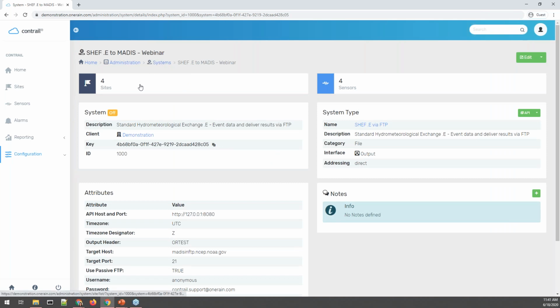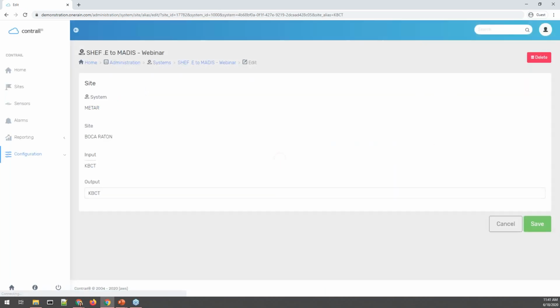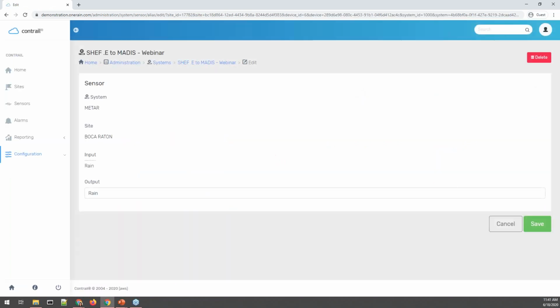So each time you add something new, you will have to go into the sites, add in the new site ID. So we've got the output site ID. So we'll call it KBCT1 just for something to put in there. And then you'll go back and identify that sensor type as well. It's rain, so we would want that to be PC.